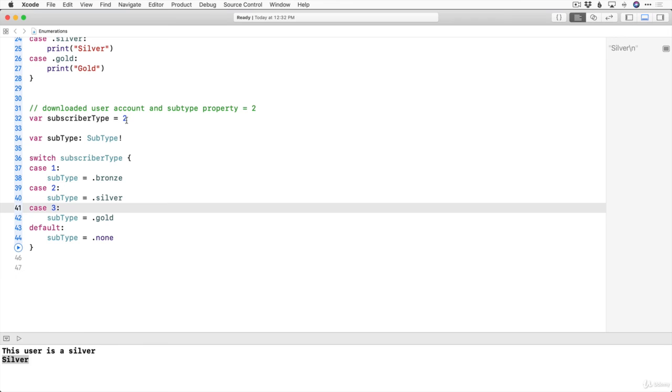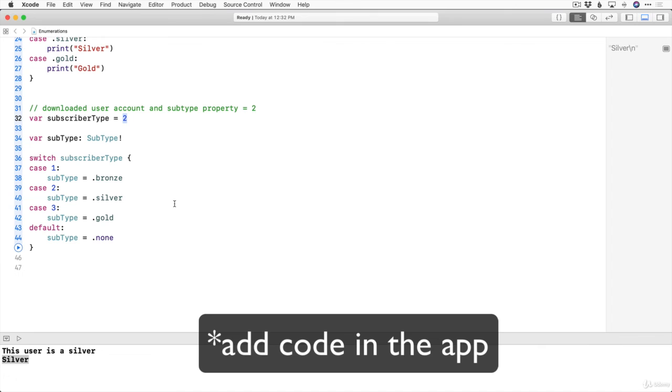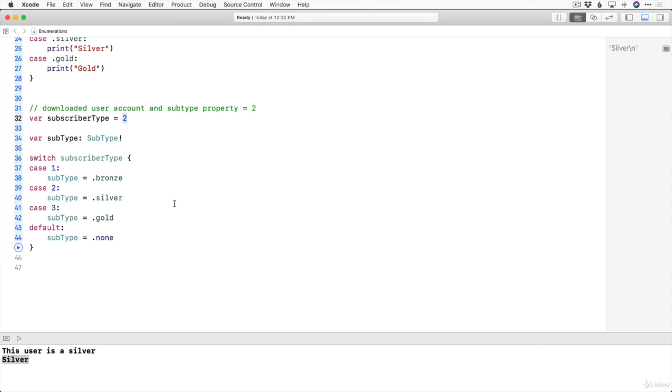And so just to recap this, we're pretending that we downloaded a user account, and on their account, it says that their subscriber type is 2. And the reason that we want to map it to a member of our enumerator is because every time that you go through and you use the app, you don't want to be trying to remember what 0 means, what 1 means, what 2 means. What is way easier to know is what your subscriber levels are: silver, gold, bronze. And so we map this integer to an enumerator member, and then we save that in our user's subtype property.